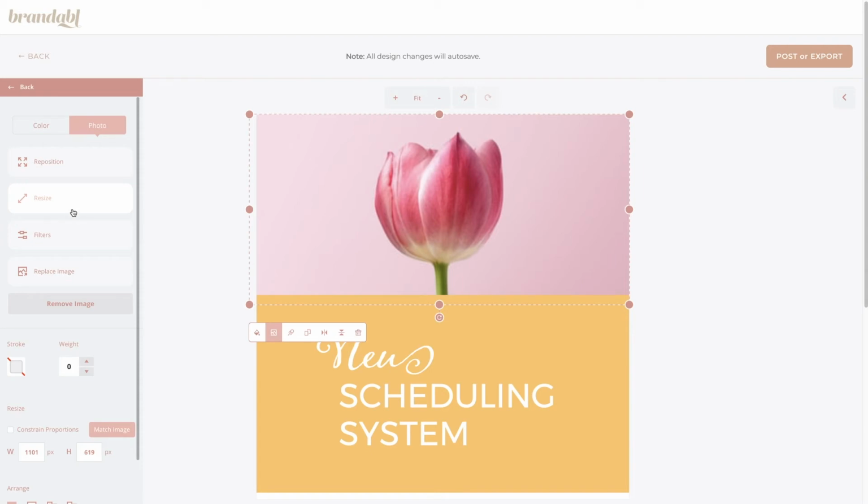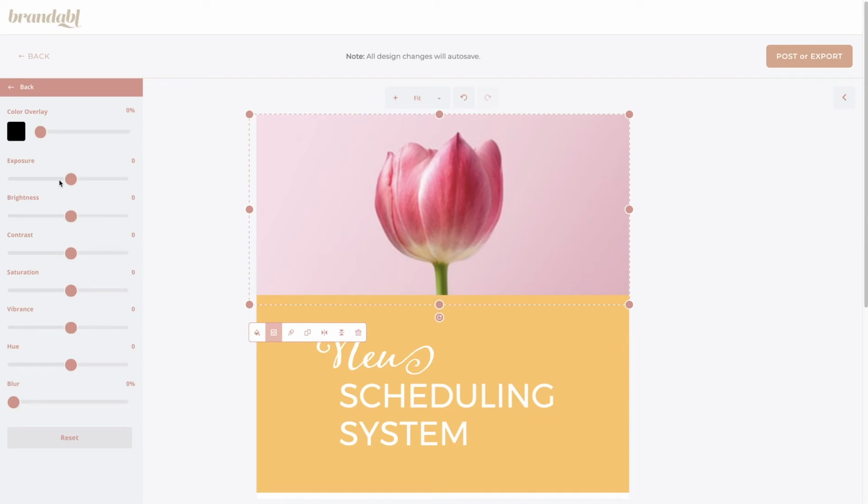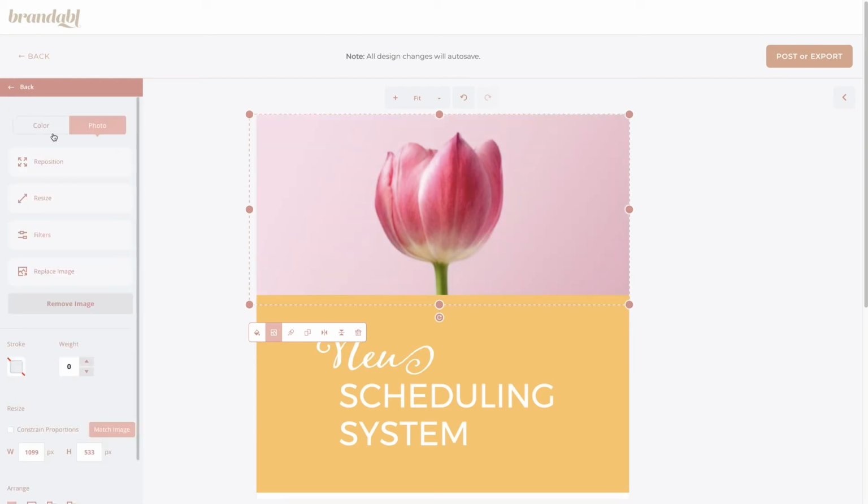I can resize the box. I can also add filters to it. There's some basic filters included in here. So if I wanted to bump up the brightness a little bit, maybe add that little more exposure to it, then I can make those changes in here. If I don't like it, I can always reset it and go back.